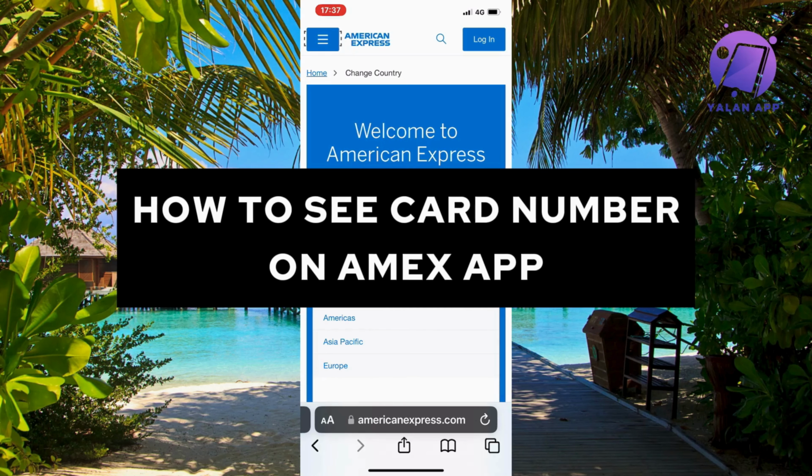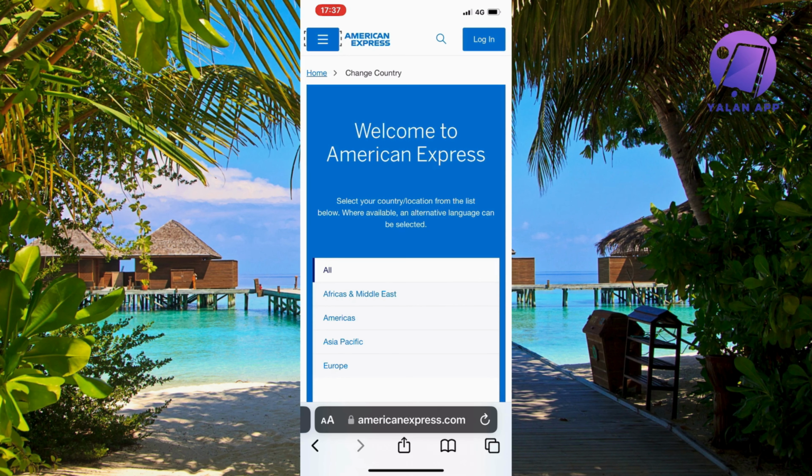In this video, I'm going to explain to you if it's possible to see your card number on the Amex app. So unfortunately, as of right now, it's not possible to see your card number on the app itself. What you're going to do instead is to go into your browser, so either on your computer or on your mobile, and then you're going to go into the official American Express website, basically.